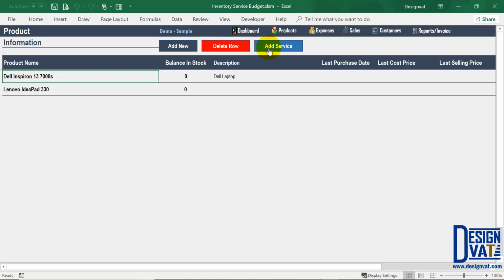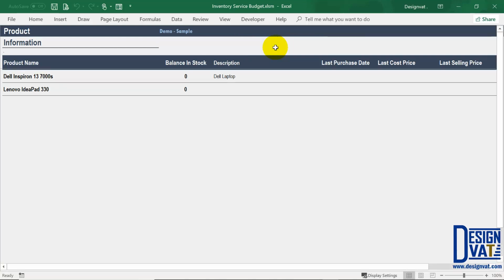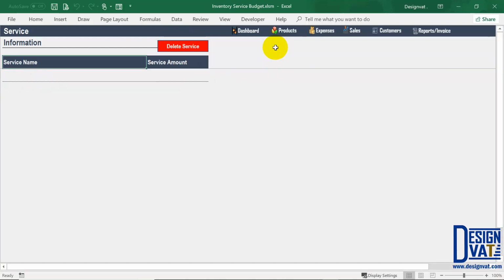Next, we're going to cover how you add services that you render. To do that, you make use of the Add Service button, and this takes us to the service section of the template.